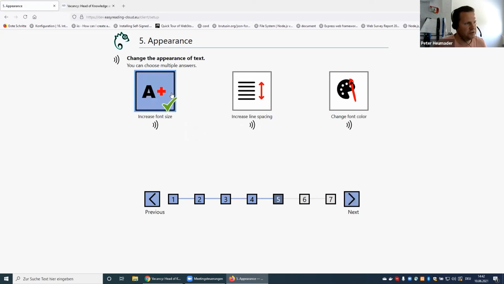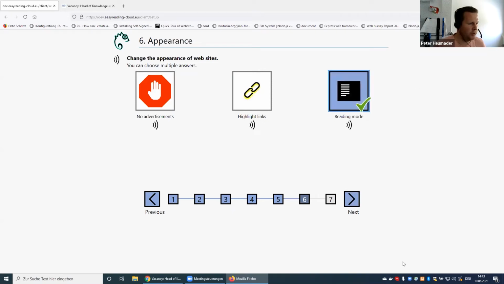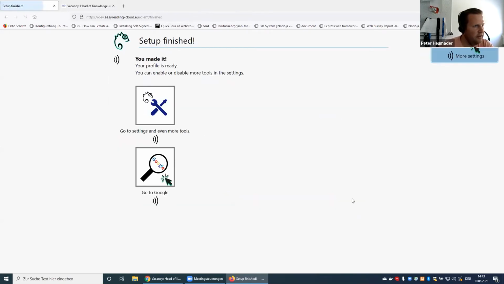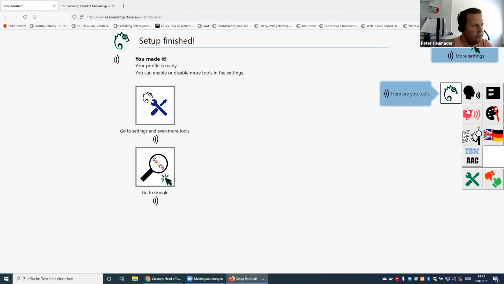Then I could specify if I need to have increased font size support. And as I'm a bit colorblind, I'm also selecting to change the font color to have it supported. I don't want an ad blocker, but I want the reading mode. And finally, I can also select how I want to activate the help. I'm going to show this later, so I'm just selecting the standard way of activating the help. And here I am, and basically here I have the tools that would suit my personal profile.